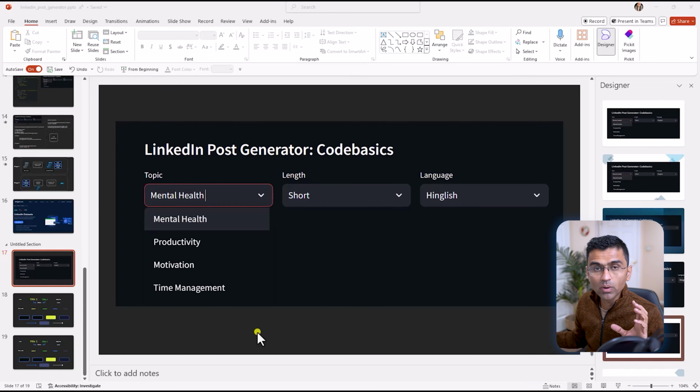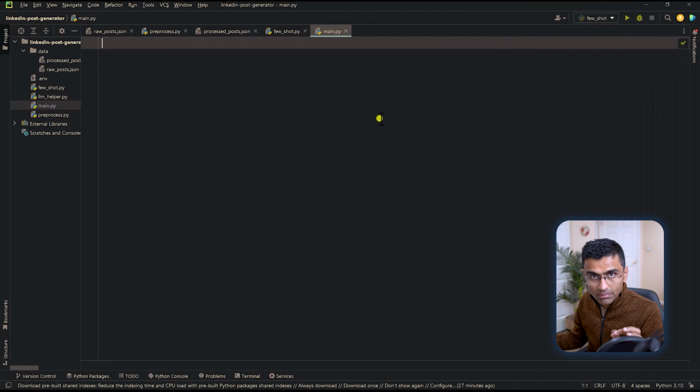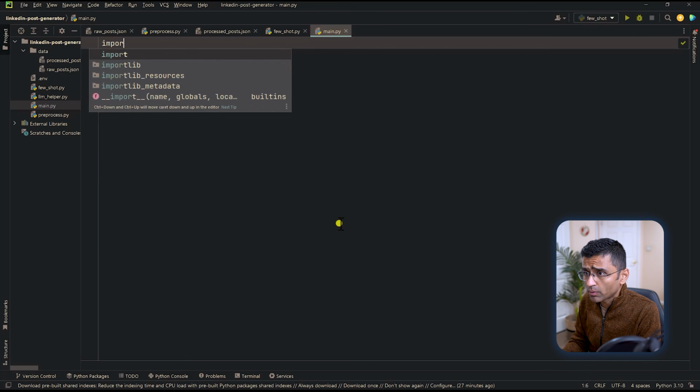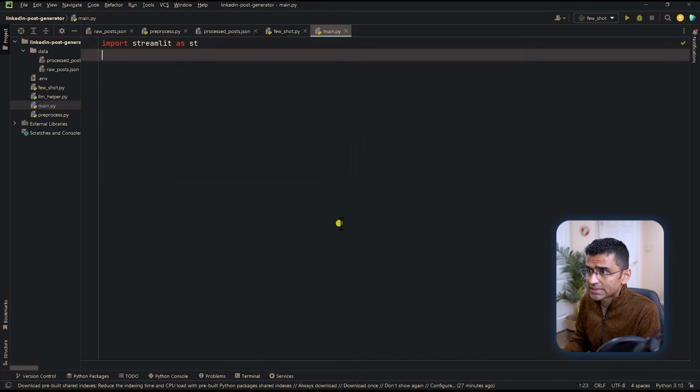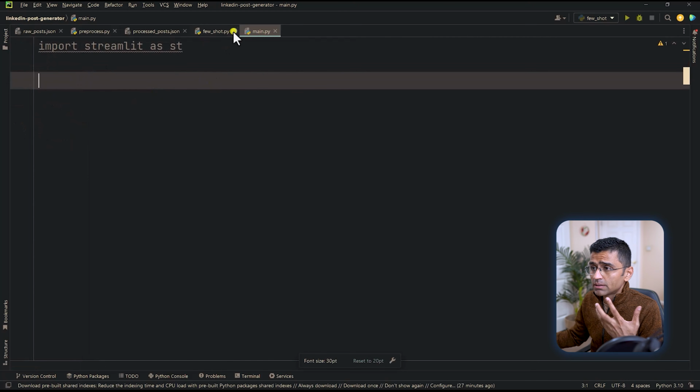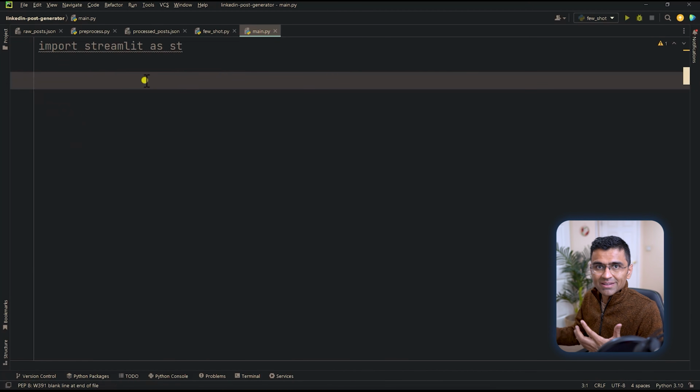As a next step, we are going to now build this UI where you have three controls. The first one is topic, second is length, third one is language. Streamlit is a very quick way to build a UI for your generative AI application. You can do pip install Streamlit and then you can import Streamlit as st. Now I'm doing this in my main.py file because that's the main entry point for this project, and here we will write Streamlit code and we'll run it to render that UI.